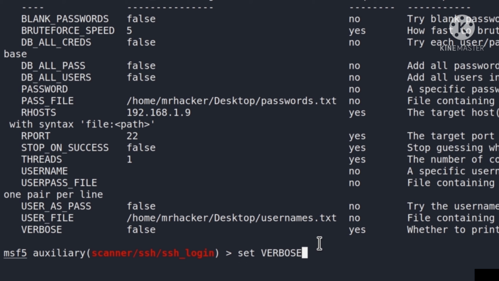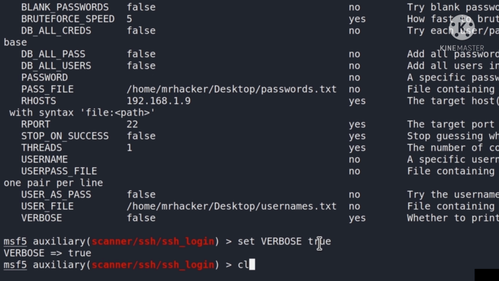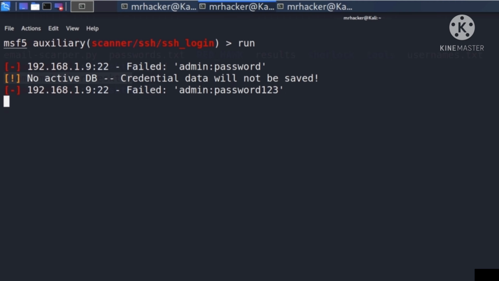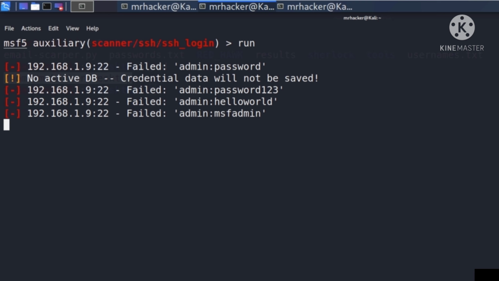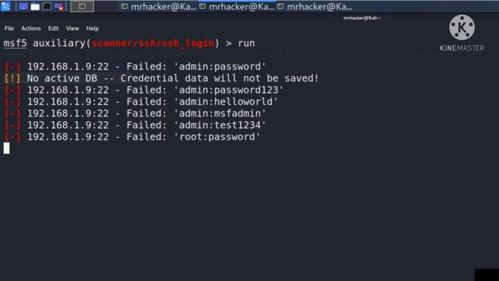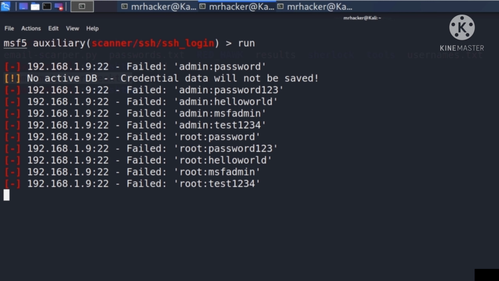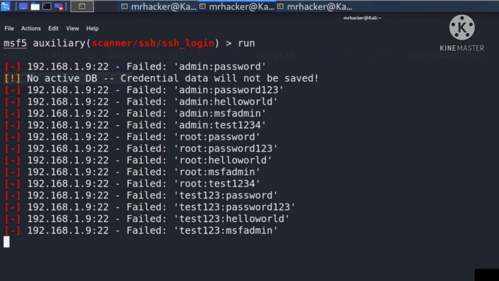If I set verbose to be equal to true, clear the screen and run this, here it is. It started our attack. It is going to try every single combination of usernames and passwords from those 2 files. Now, you might notice this isn't going that fast, and it will print out all of these failed passwords until it reaches the combination of msfadmin and msfadmin, as both username and password. Let's wait for that combination to come.